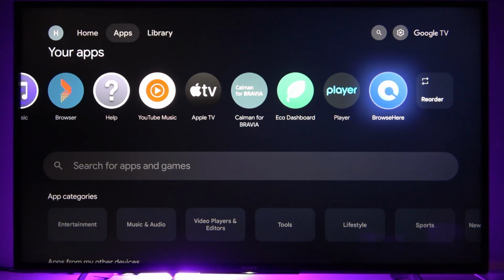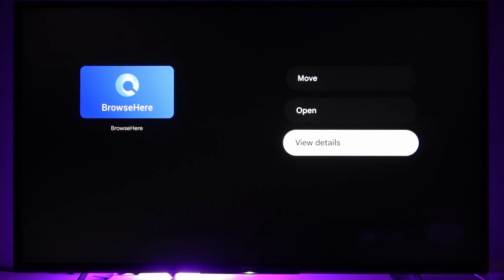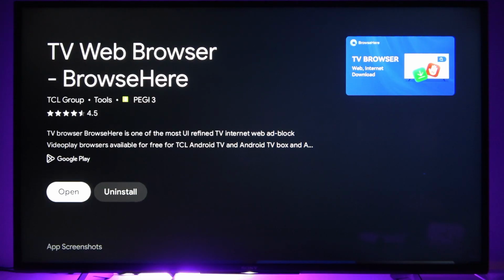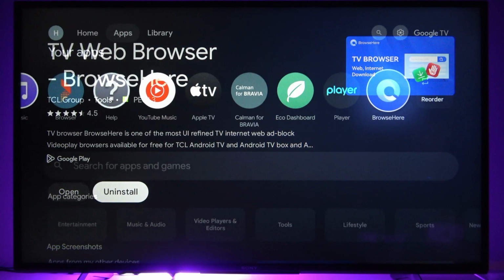You can also hold your OK button on the application, select View Details, and if it has any updates to it, you will see the update option next to Open and Uninstall options. And by pressing the update option, you will begin the update of the application.